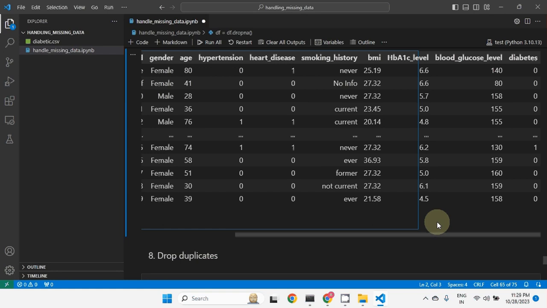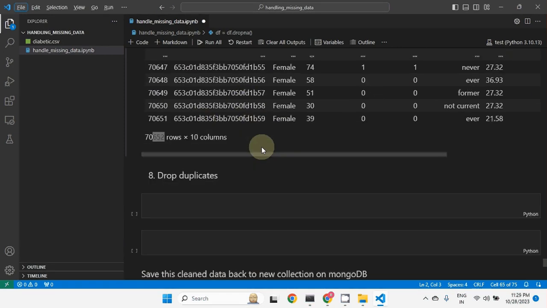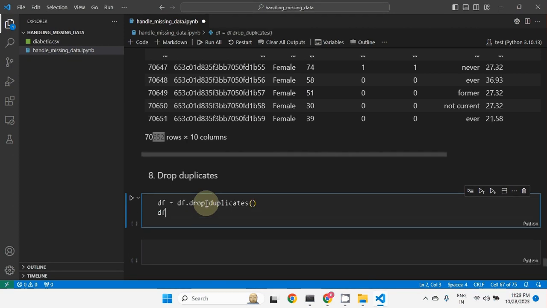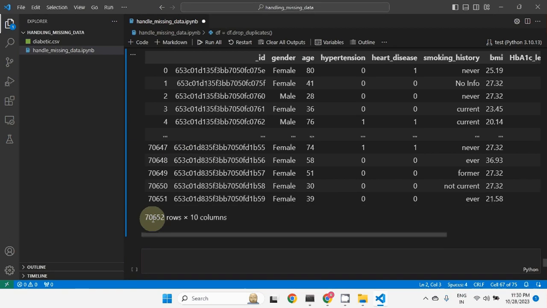Sometimes in a data set we might be having duplicate records, so we can drop the duplicates also. To drop the duplicates, the data frame has a function named drop_duplicates. Wherever duplicate records are there, it will keep only one occurrence of it, and the other duplicate records will be dropped out. So let's verify. Before this we have 70,652 records. And after dropping the duplicates, we again have 70,652 records. It means that there is no duplicate present, right?